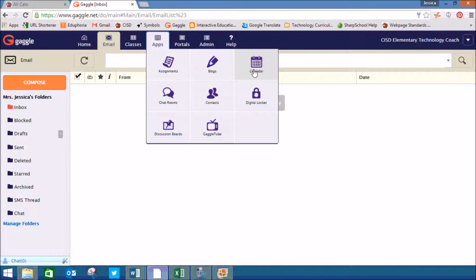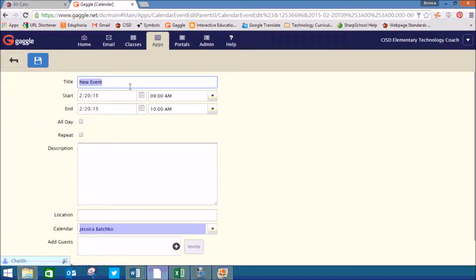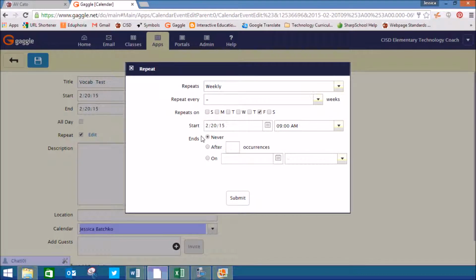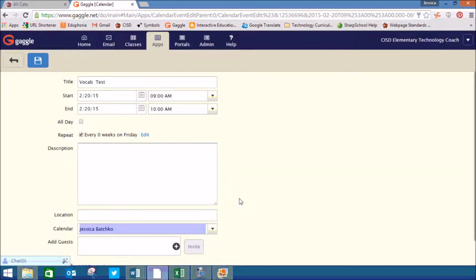The calendar allows you to keep up with all of your assignments. Let's say that every Friday you know you have a vocabulary test. I can go to Friday, double click, and I can say vocab test. It starts on this coming Friday. I need to study. And then I can say repeat. Repeat allows it to happen every Friday from here till the end of the school year. I am going to have a spelling test, so I'm going to put in the date of the last day of school, which I think is somewhere in June. Then I'm going to say submit.